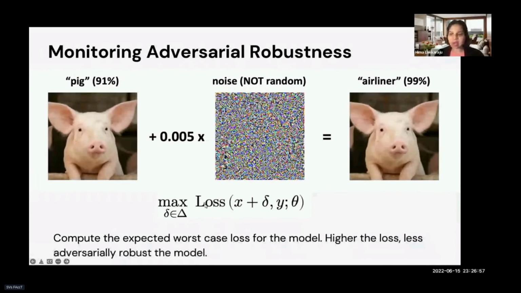So this is the worst case loss for one point x. If we basically compute this for all the points in the data distribution and then take the expected worst case loss across the data distribution, then that provides us with a measure of the brittleness of the model, right? So in some sense, higher the loss, more brittle the model is, and therefore less adversarially robust the model is. Okay? So the thing that we want to compute here to measure the brittleness or the adversarial robustness of the model is the expected worst case loss of the model.